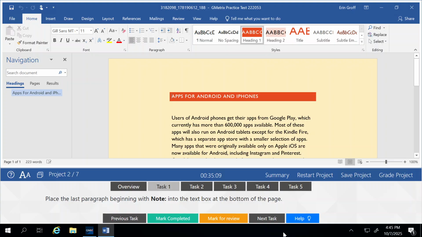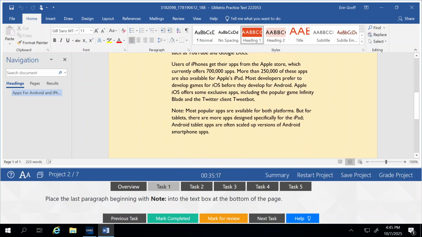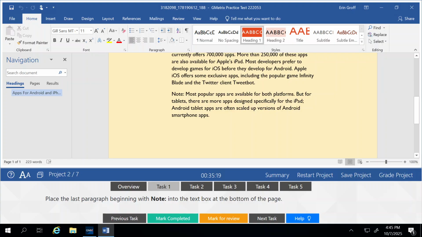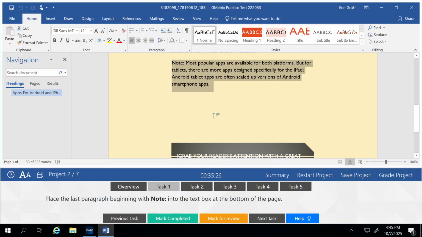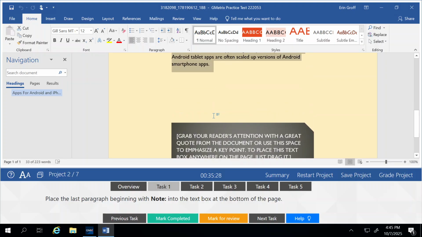Project number 2, task number 1: place the last paragraph beginning with "Note" into the text box at the bottom of the page. I'm going to scroll down and here I have the paragraph. I'm going to click and drag to highlight that. And then here's the text box.